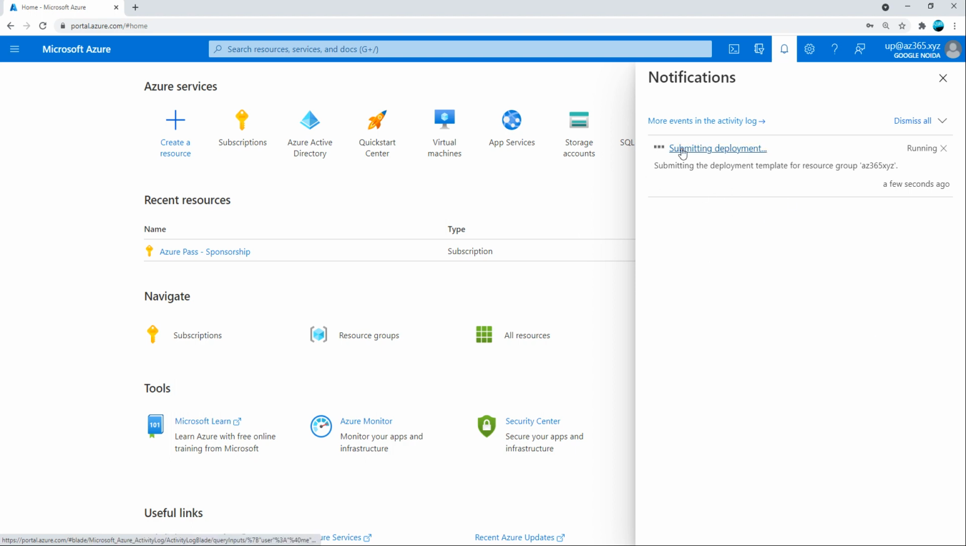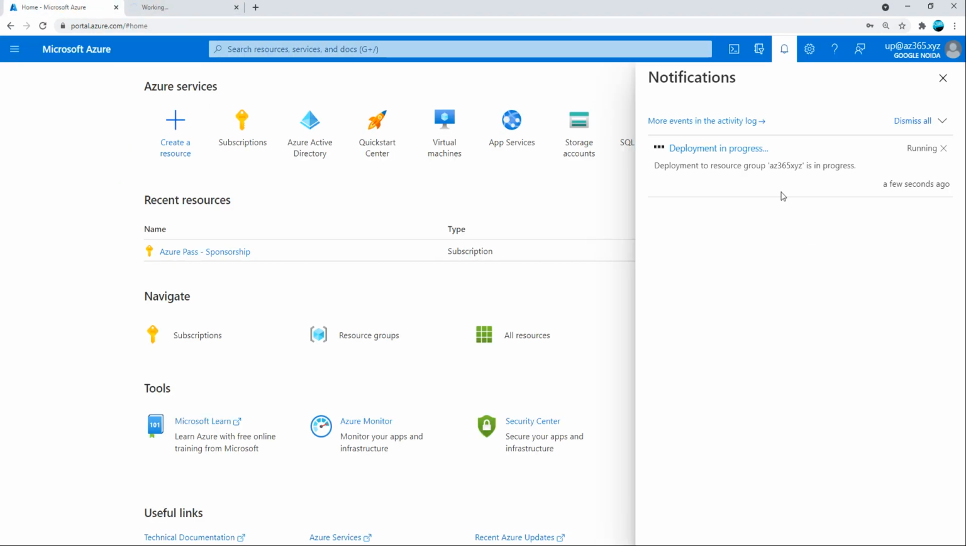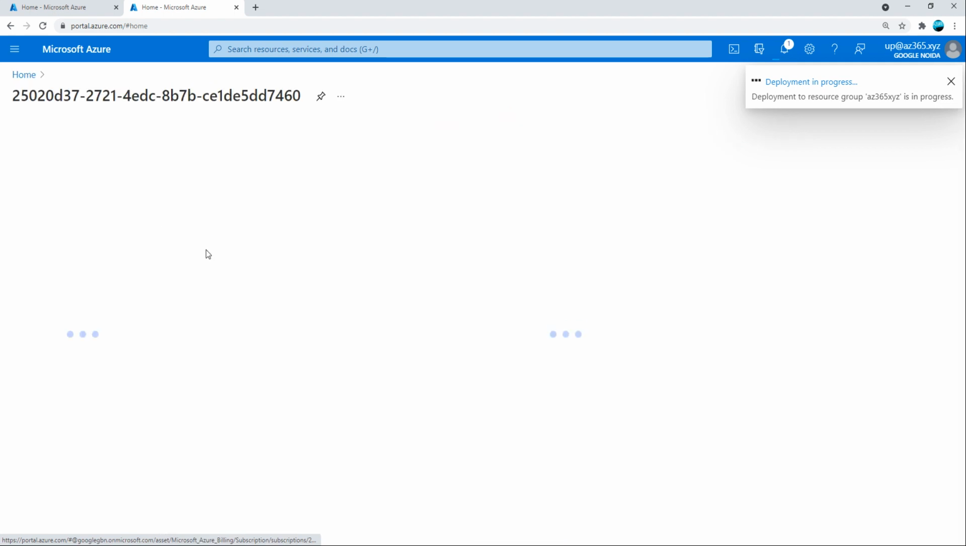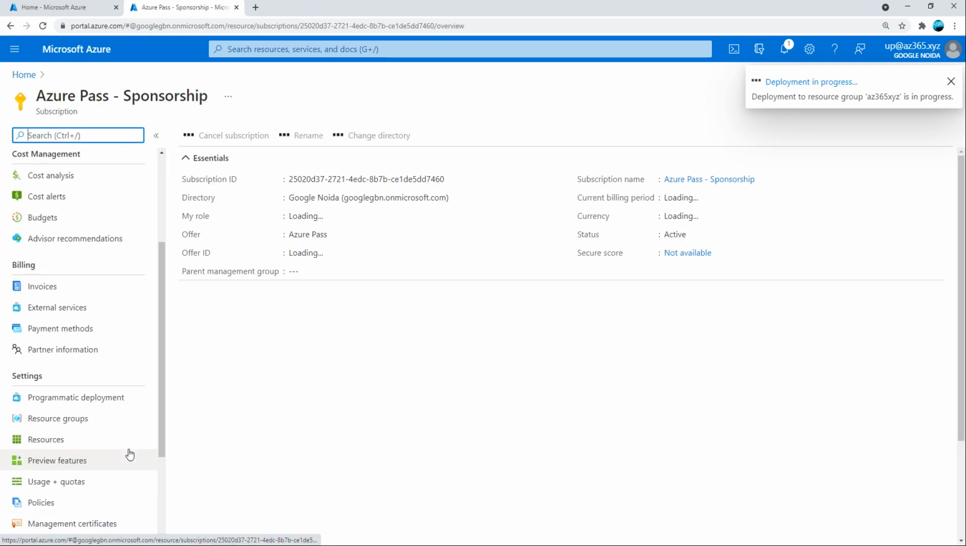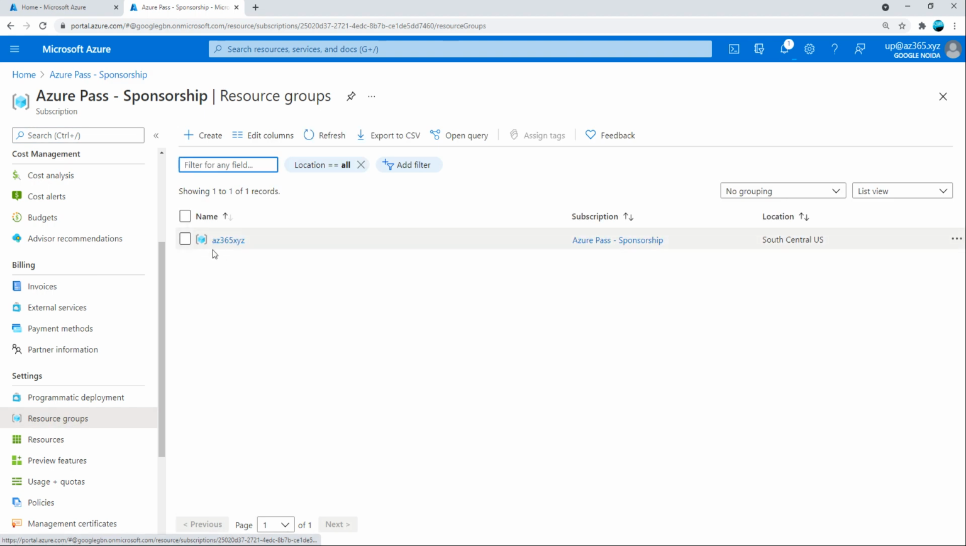It is submitting the deployment, and once the deployment is done, you will get a notification that the website is created. I will open a new tab with the help of duplicate so that I can see what is happening in the background as the deployment runs. I'll go to the resource group, and here the resource is created.